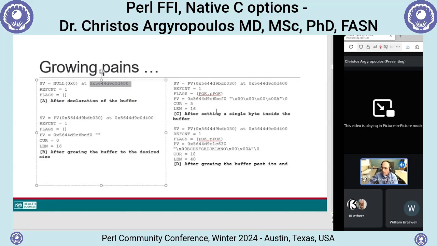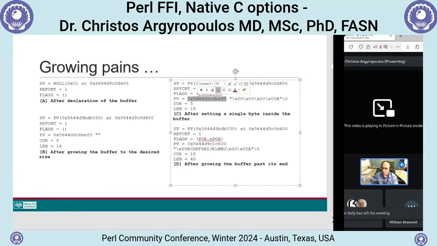I can go and change a single byte inside the buffer. So you can look at the size. The pointer value here is where the memory is located. And I change it to the letter A. And if you print it out as bytes, you can see that the letter A appears there. But if you grow the buffer past its end, which you can do by appending different characters, then the entire thing becomes relocated to a different address. Note that the address here is different than the address there.